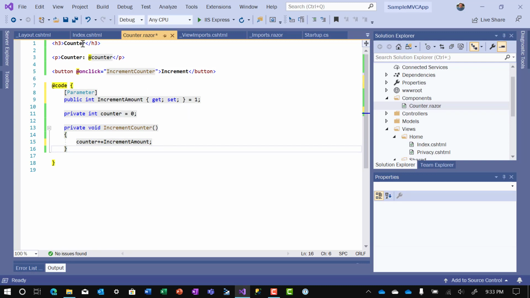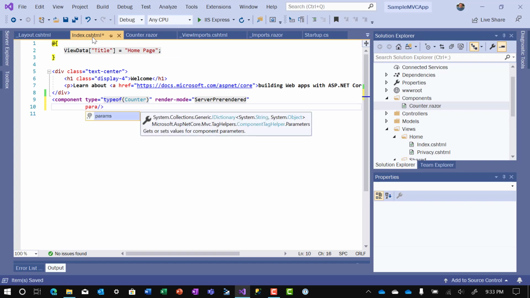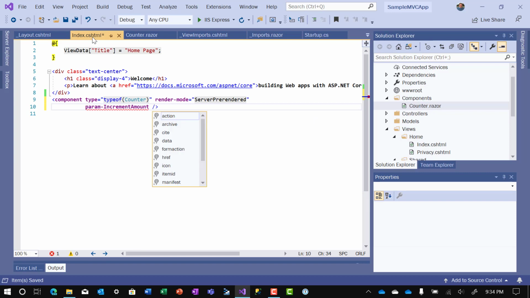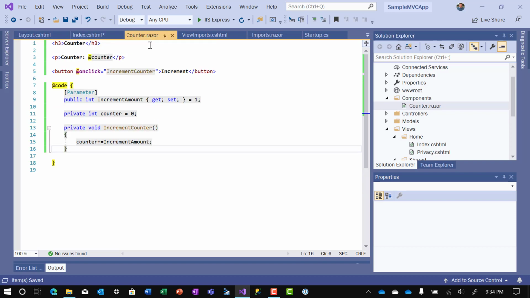And so that's all we need to change in the Counter component. Let's go over to the index.cshtml. And here what we'll do is we will pass in the param by saying param-IncrementAmount equals, and let's just set it equal to 10. It does reconcile to that purple color. So it starts with param- and then the name of the parameter and then the value that you want to pass it. Counter gets IncrementAmount, and it will use it to increment the value of counter. Let's see if it works.